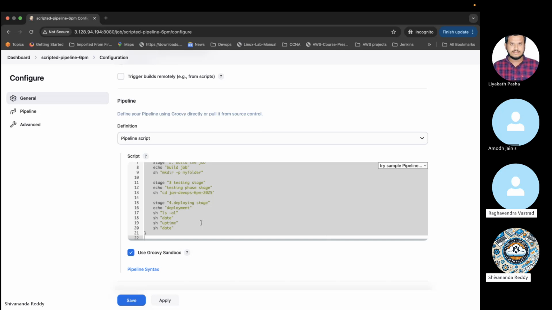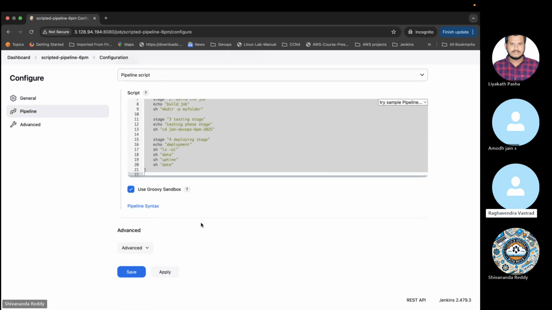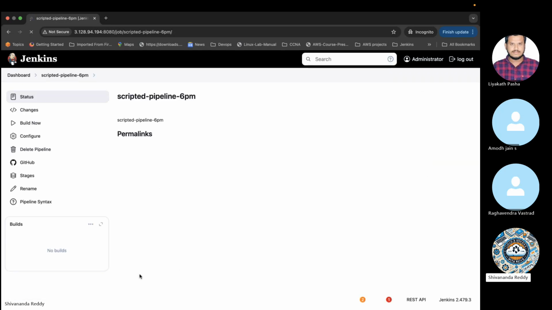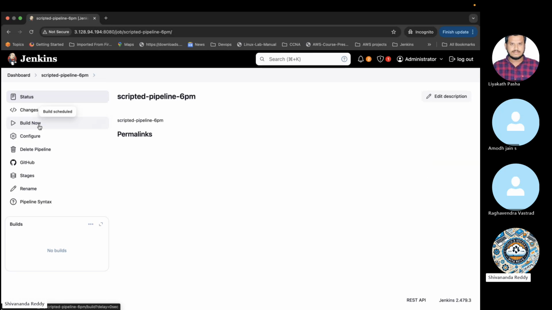Okay, like this we can write. The font size, sir, I can't see that font. I'll paste the code. Okay. So I did apply and save. First I'll test whether it's working fine or not. If it's working, then I'll paste the code for you guys. Let me build that.